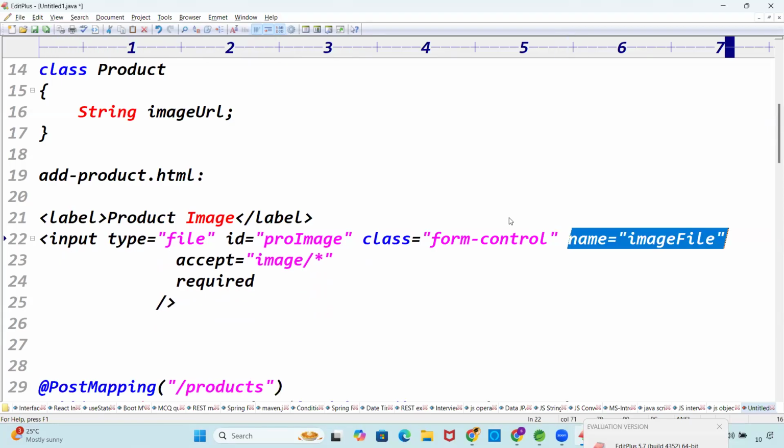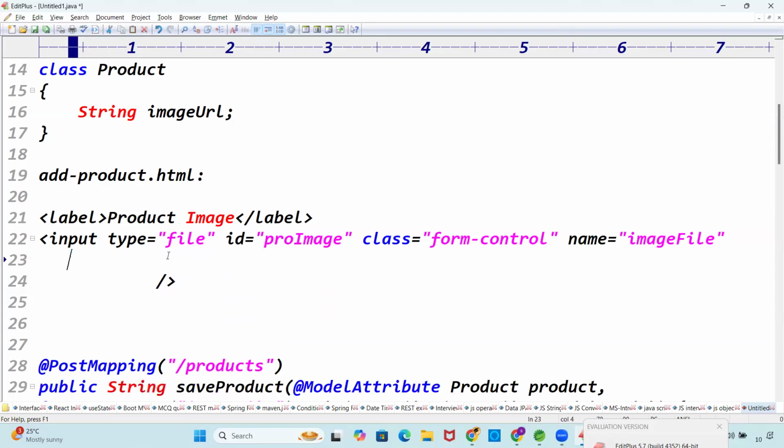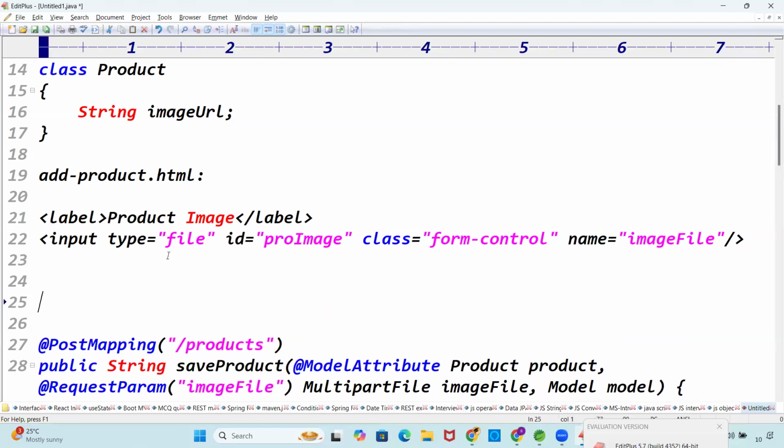For the name attribute here, name equal to what? Image file, right? Exactly. Name equal to image file, guys. That is called accept, the type is image, and required is also not required. You can just remove it and keep this one. That's all, guys. Now see, the form is sending only text data, no binary data.